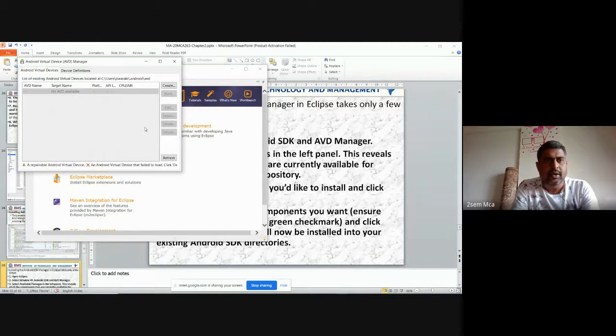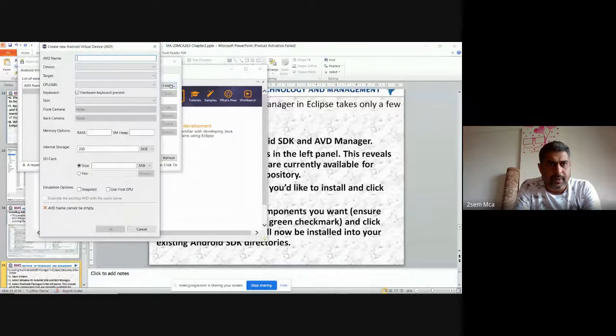Now you can create your own virtual device here. You give an AVD virtual device name, how much RAM you want, everything you can give, and so like that you can move. So what name do you want to give? Give one particular virtual device name. Just I'll give one.